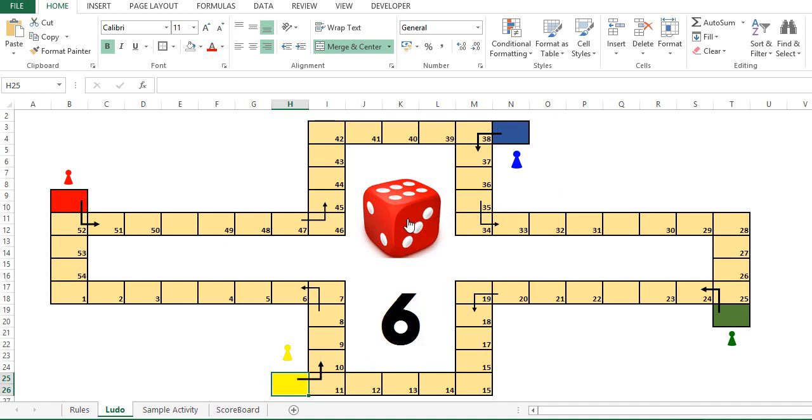So when you click, this number would change, and it has a number starting from 0 up to 6. So 0 means you don't have to move anything, you will be at the same place. Random numbers between 0 to 6 will be generated. Sometimes if you click once, you will not see any change in the number.